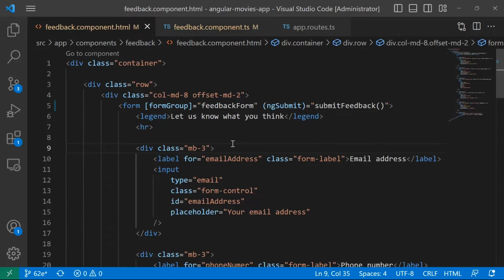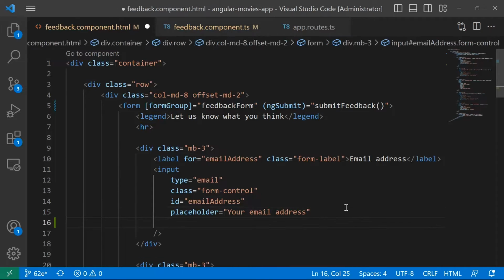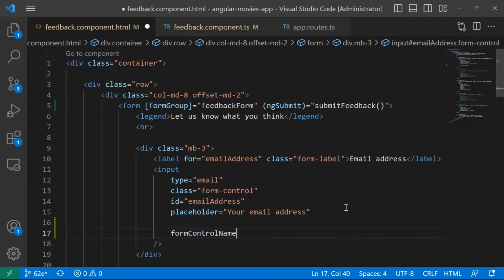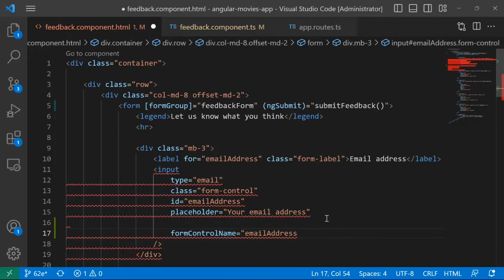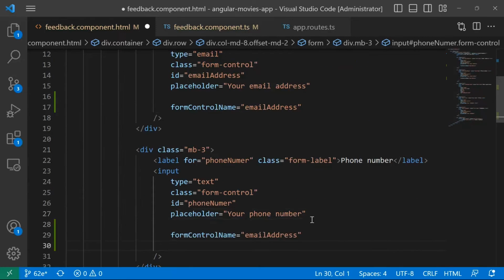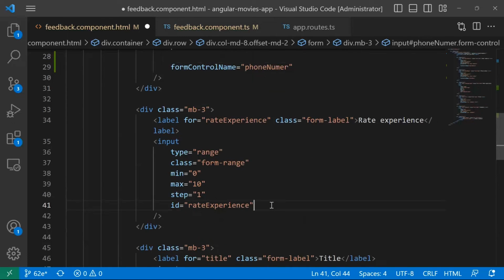Let us now go back to the feedback.component.html and let us start with the email address. For us to be able to bind this property to the FormGroup property, we're going to use the formControlName. So this is the attribute that we're going to use. And in here, we're going to define the email address. Let us do the same for the phone number. Now we're going to have phoneNumber. Then we are going to use the range.